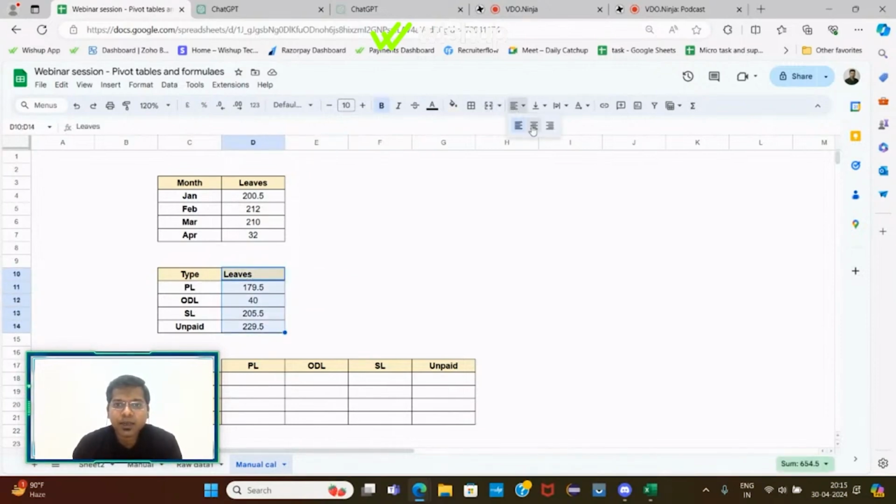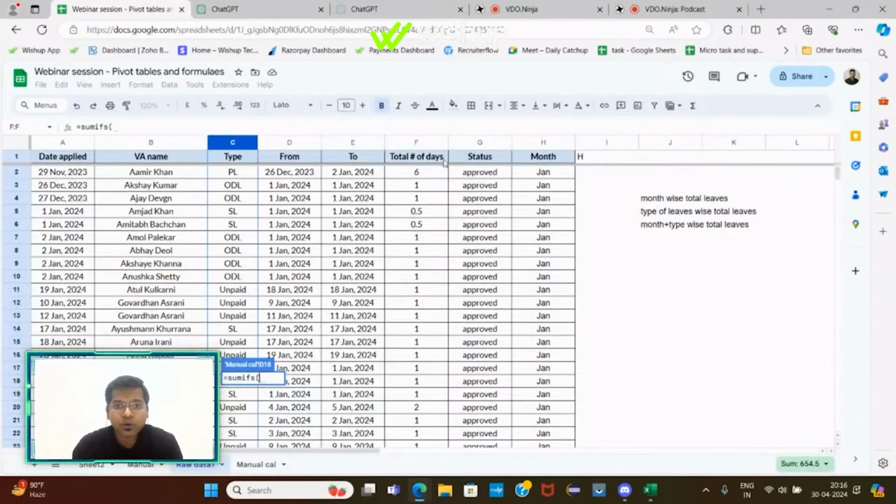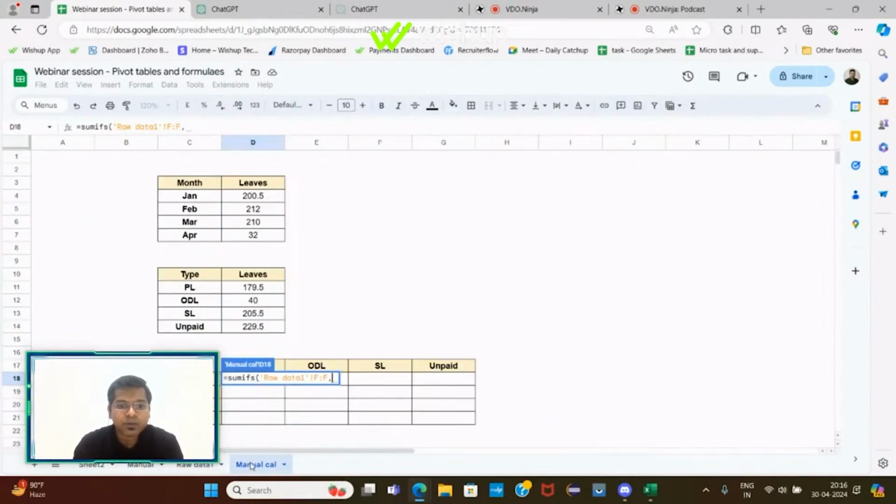Again, I'll centrally realign it, make it look much more professional. So the third table that I want to create right now is a complex distribution wherein in the vertical column I have the month information, and in the horizontal row I have the type of leaves distribution, whether it is paid leave, on-demand leave, sick leave, or unpaid leave. Again, I will use the same SUMIF function. I'll select my row, I'll select my column, my bad.